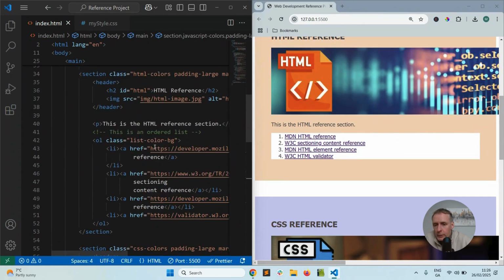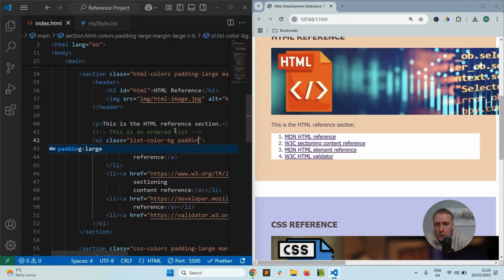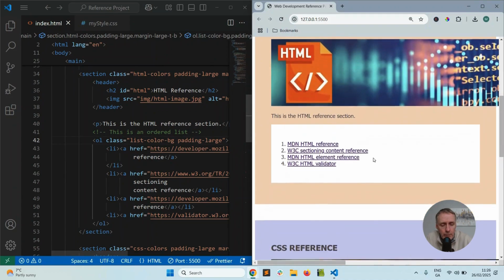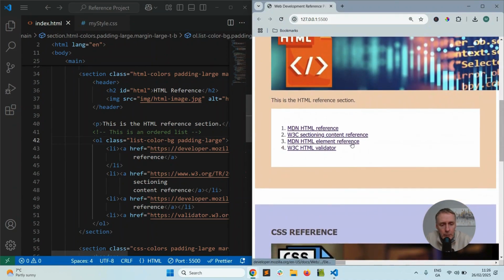So we can see here we've set our list color BG to white. Now let's go ahead and just attach our padding large class to the ordered list we're looking at for HTML reference. And again, VS Code has auto-completed the fact that padding large already exists, so just hit enter. And then when you click save on your project or refresh in your browser, we can see now that large padding is in place inside the ordered list on the right hand side in the HTML section. It looks much better, doesn't look as cramped up.